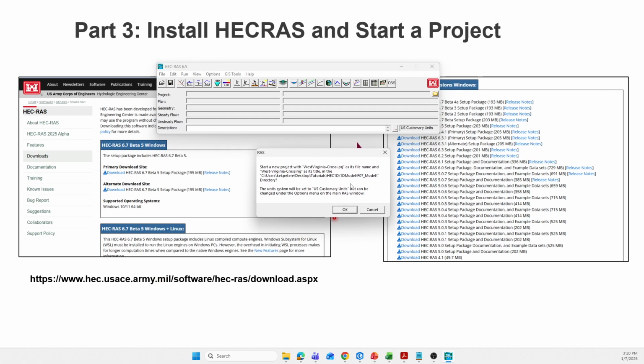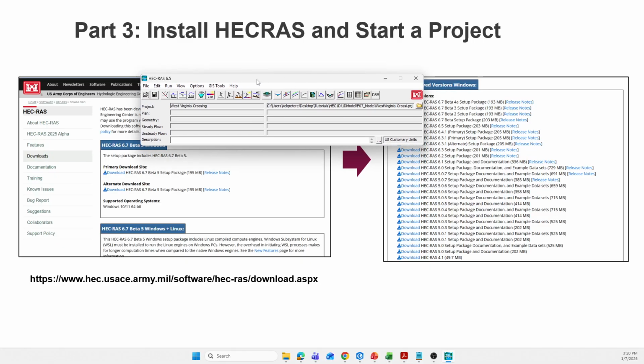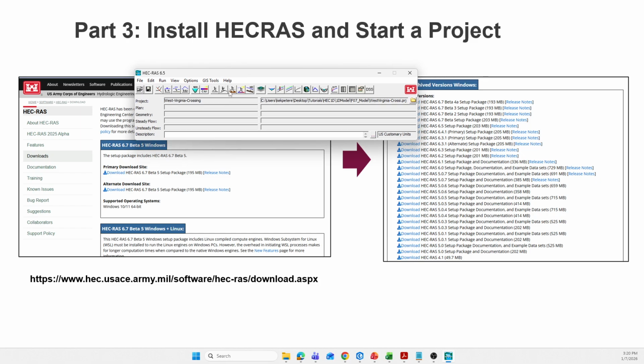It's going to ask that the unit is in US customary unit, which is in feet. So we can say okay. If you are outside the US, you can use a different unit, and to do that, you need to go to the options menu. So I've created my project, and with that in mind, I can go ahead and create my geometry. So now the project is there.